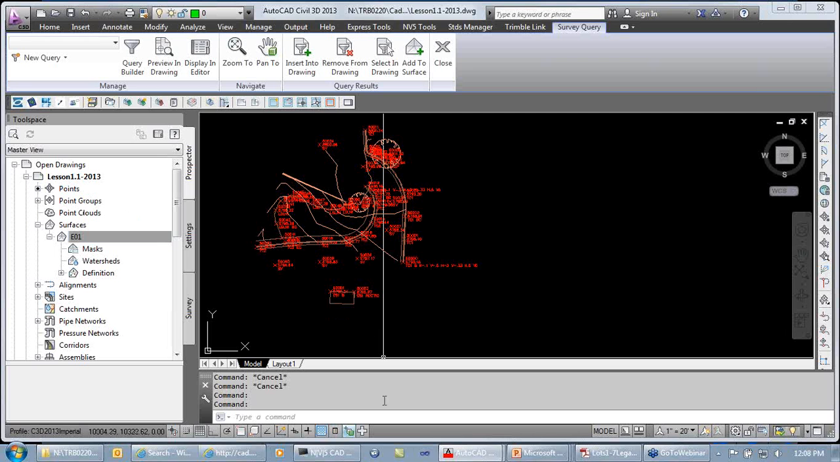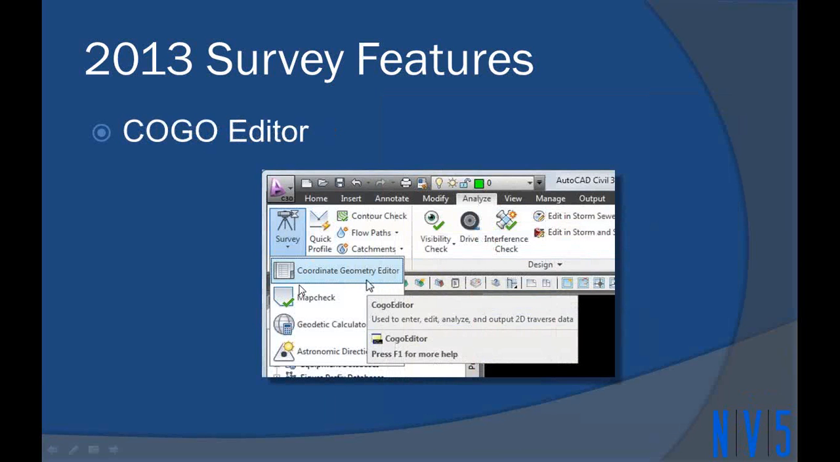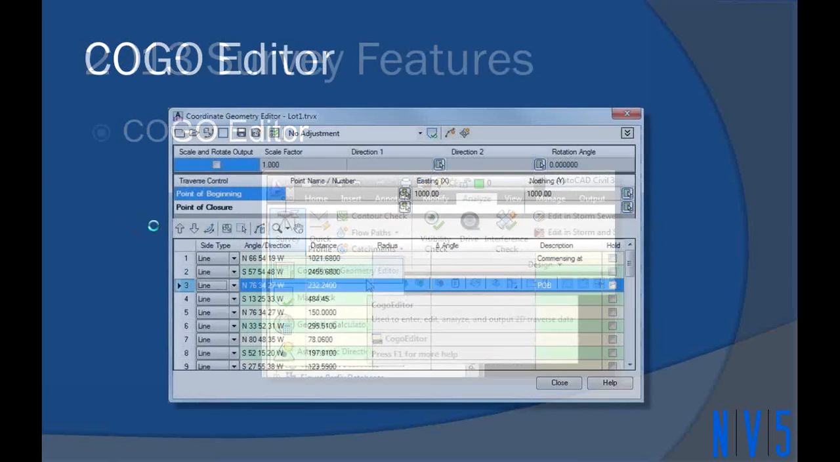All right, so that is survey queries. So let me jump back into the old PowerPoint here. PowerPoint icon, there we go. All right, the last thing I'm going to look at this afternoon is the coordinate geometry editor, the COGO editor. This is available on the Analyze ribbon tab, and if you click over here on the Survey button, it'll expand the menu, and that's where you're going to find the coordinate geometry editor, or you can type in at the command line, the command name is COGO editor. All right, so that's where that command is located.